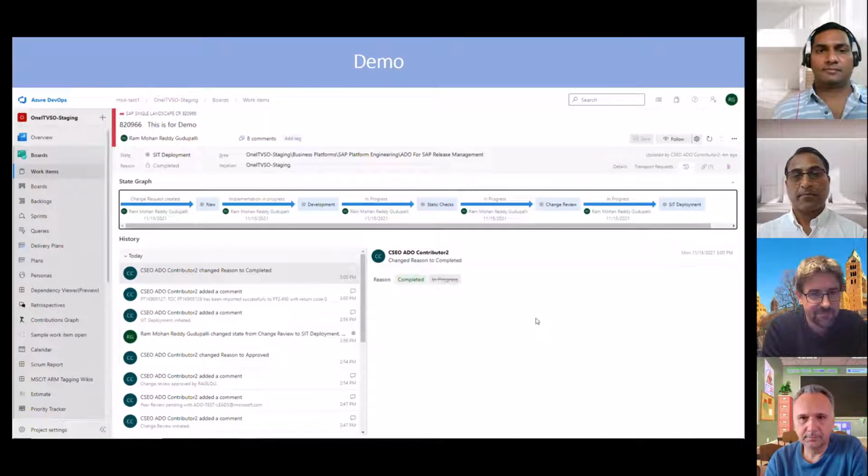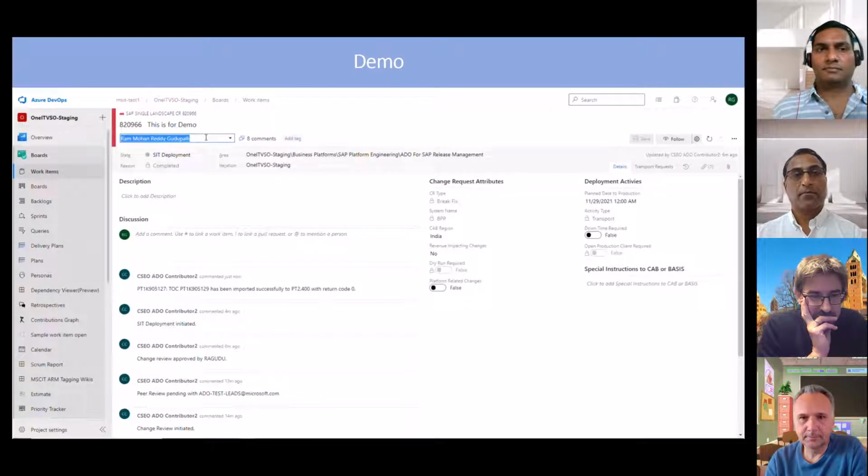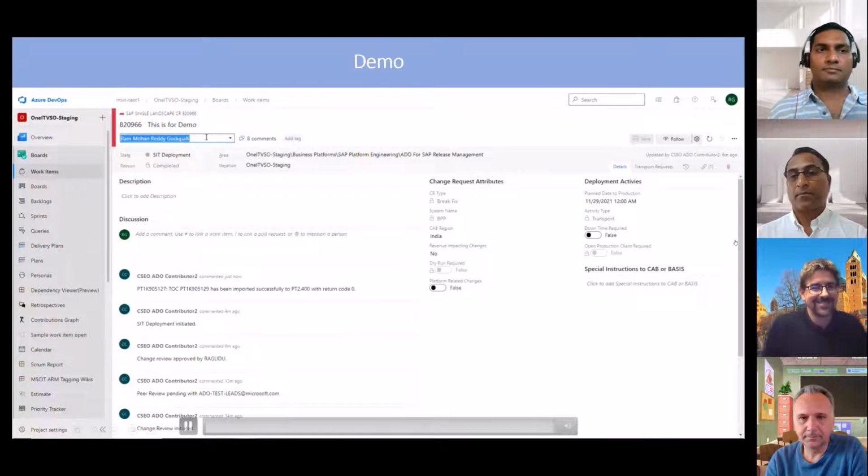With this, a lot of out-of-box features are inherited into this solution, like the state graph, the audit history, the queries, etc. There are a lot of other features that are added to this solution to make it complete. Please do reach out to me in case you have any questions or queries. Thank you.